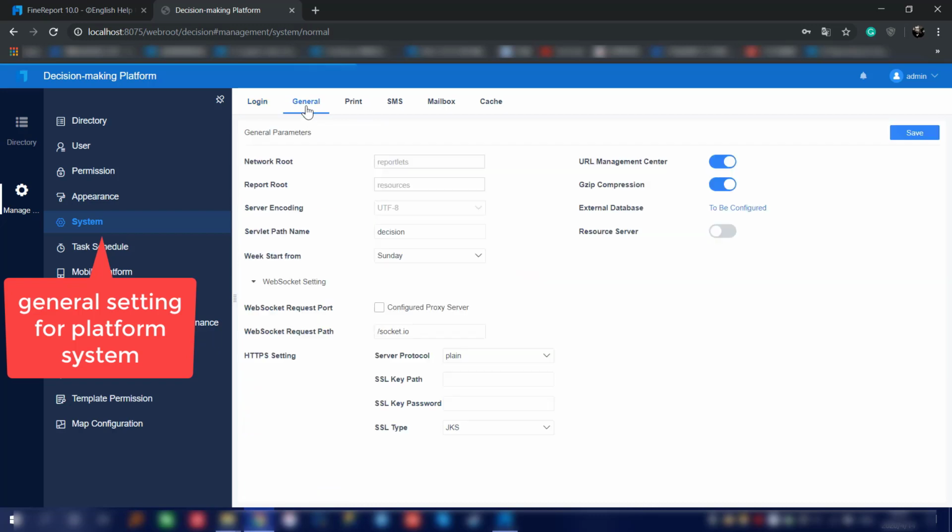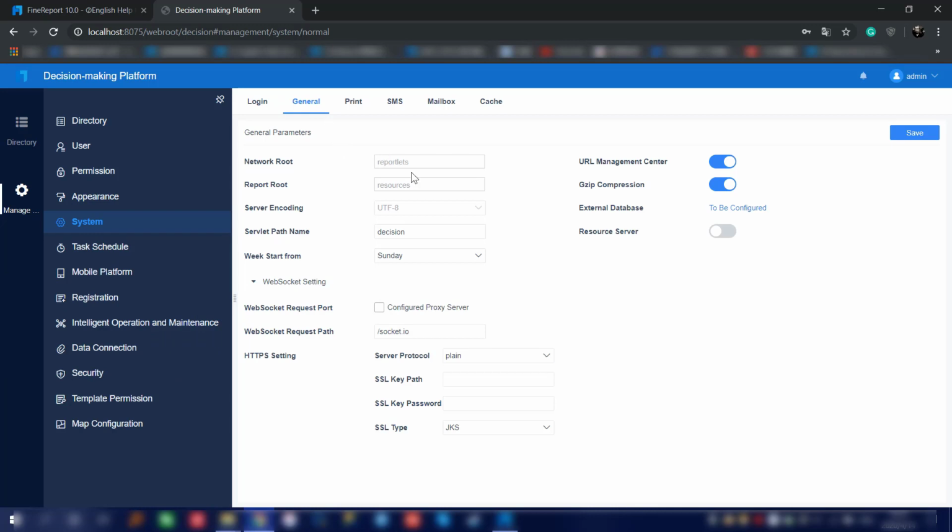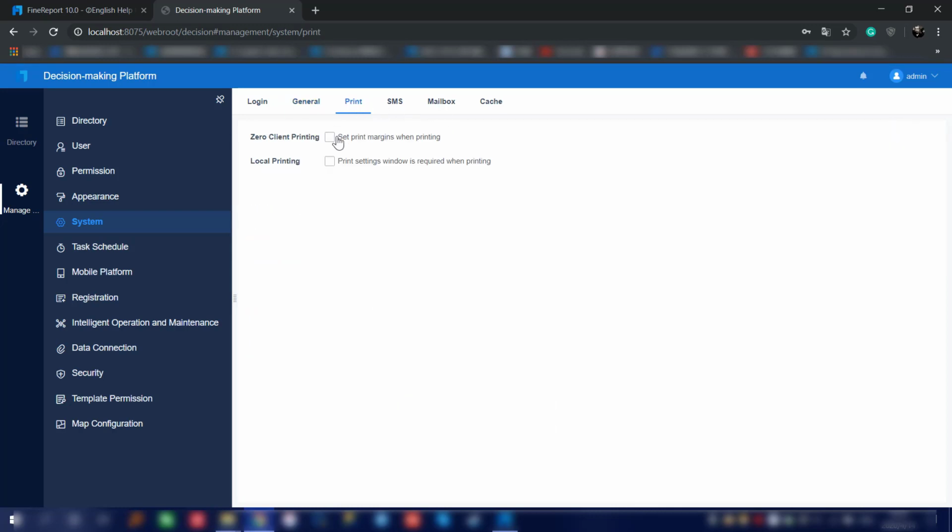So next, we'll have the general setting. By clicking here, we can have the advanced setting for the general parameters. Next, we have the printing setting. So we have the zero client printing and the local printing, two options you can set up.